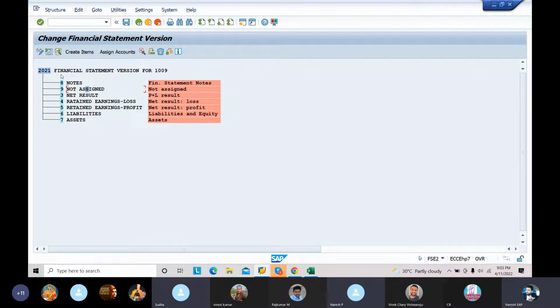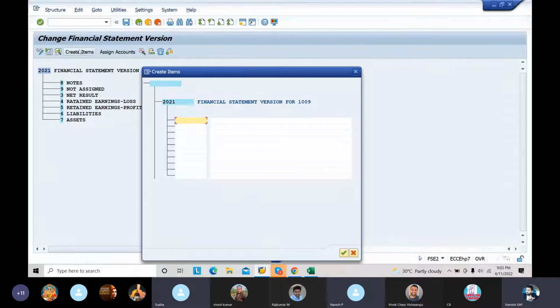I can also create a balance sheet and income statement as a node. So I click here, select here, create items. In the financial statement version, this is the BS, nothing but a balance sheet, and this is the P&L, the profit and loss account.